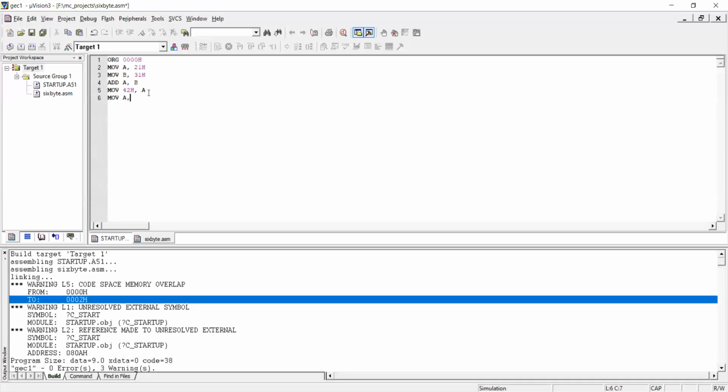Next, I will read the higher byte numbers. I have stored the higher byte in 20H, and the higher byte of the other 16-bit number is stored in 30H. So one 16-bit number is stored in 20H and 21H, and the other 16-bit number is stored in 30H and 31H. 21H and 31H have the lower bytes, and 20H and 30H have the higher bytes.